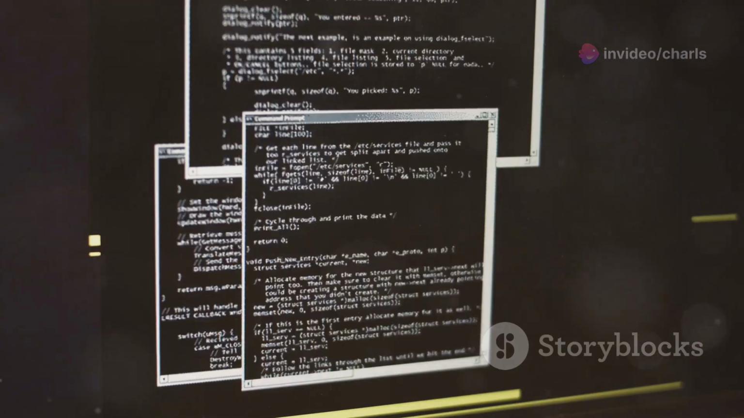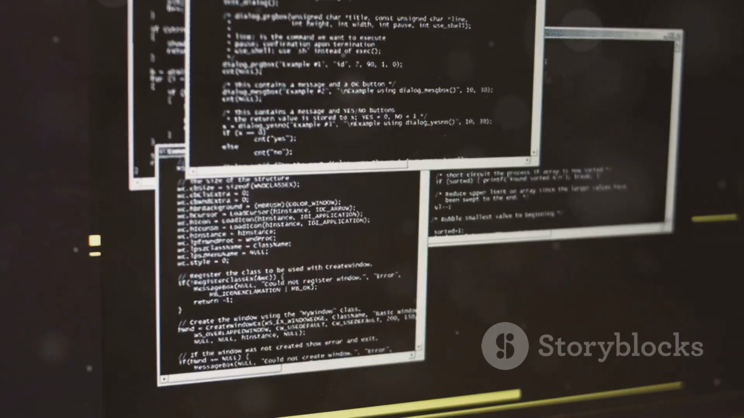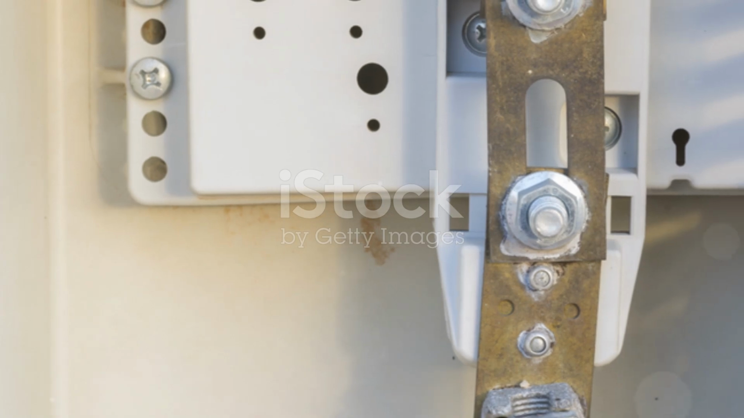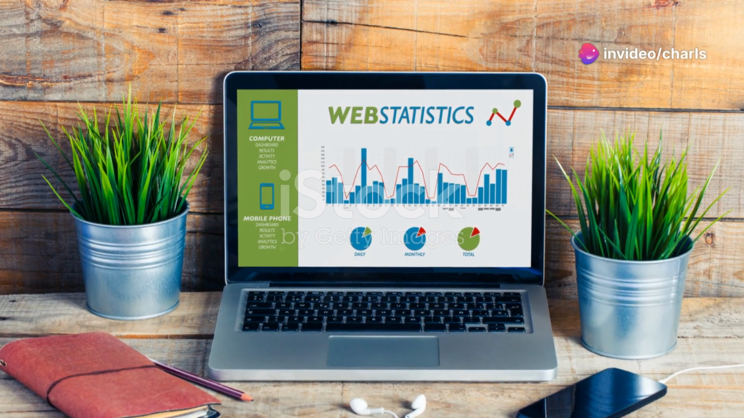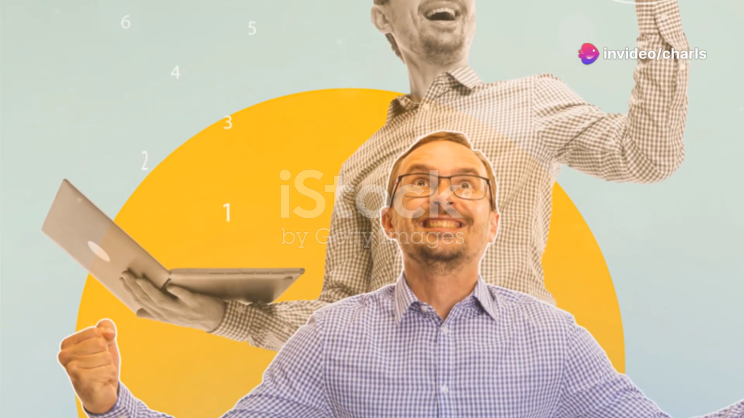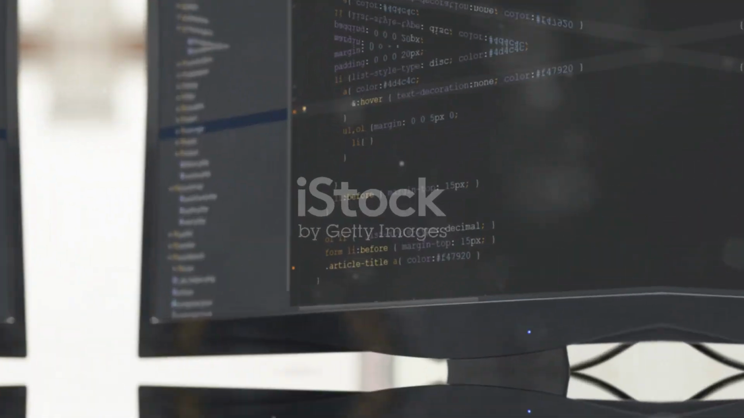Open up your terminal or command prompt and type node -v. If you see the version number printed out, congratulations, you've successfully installed Node.js. That's it for setting up your development environment. We're now ready to dive into the exciting world of Node.js.